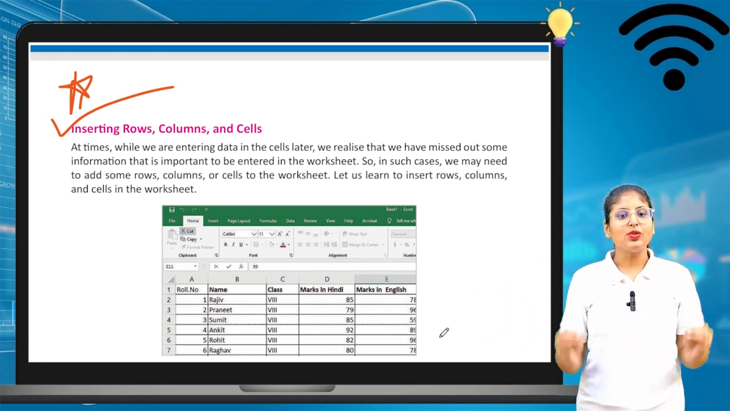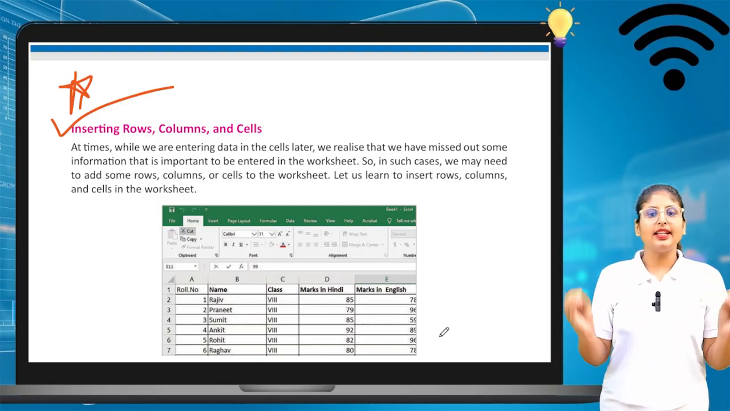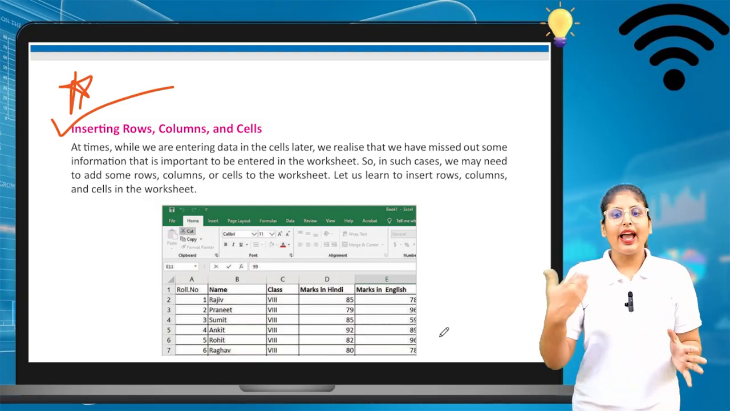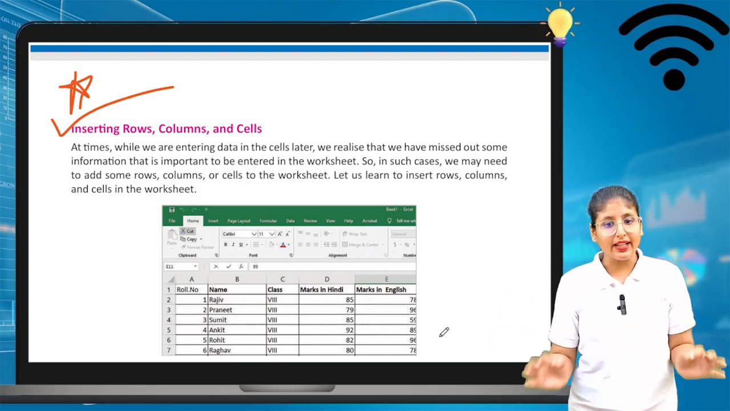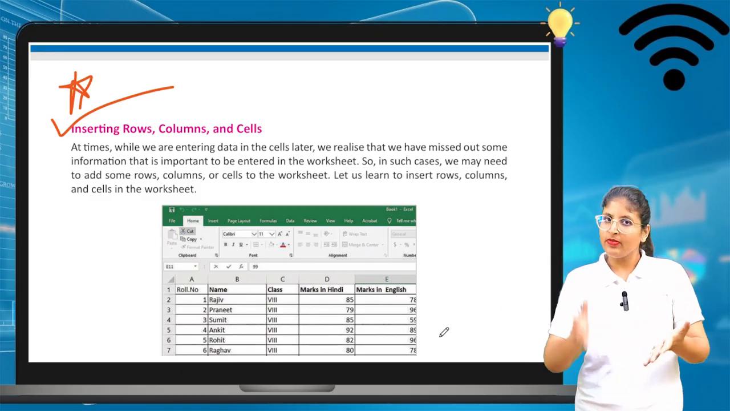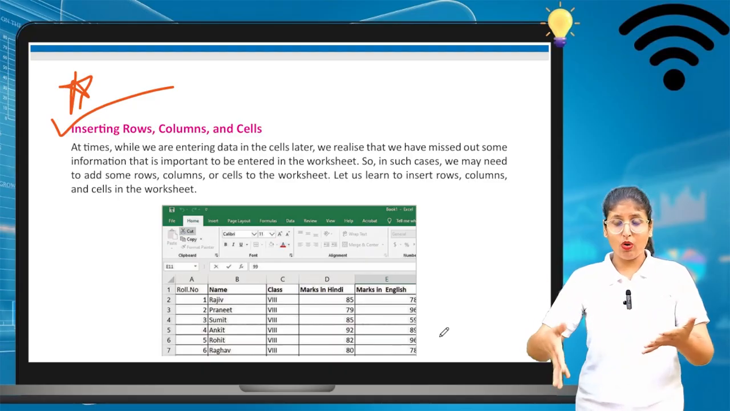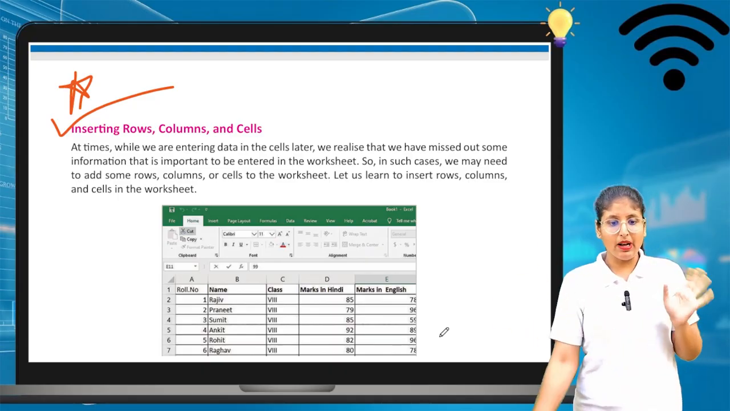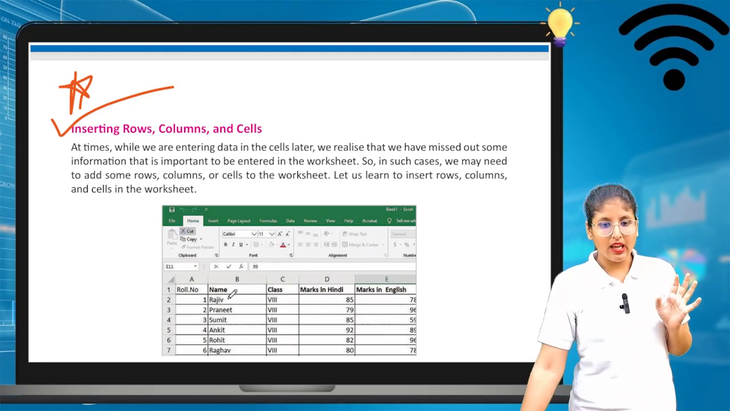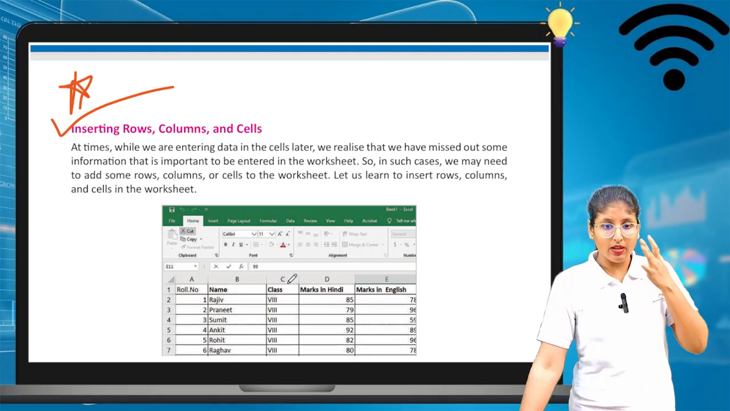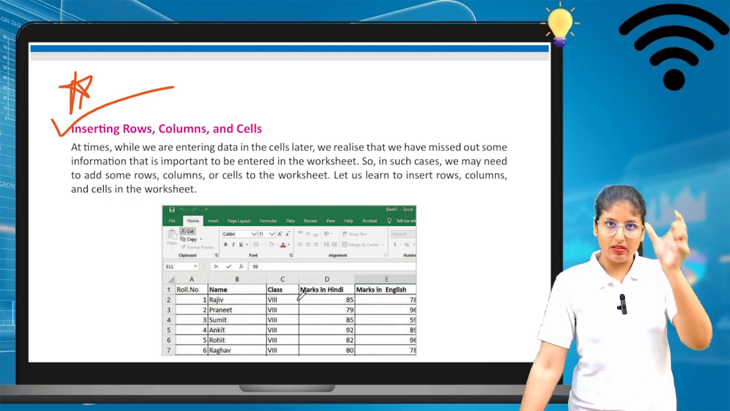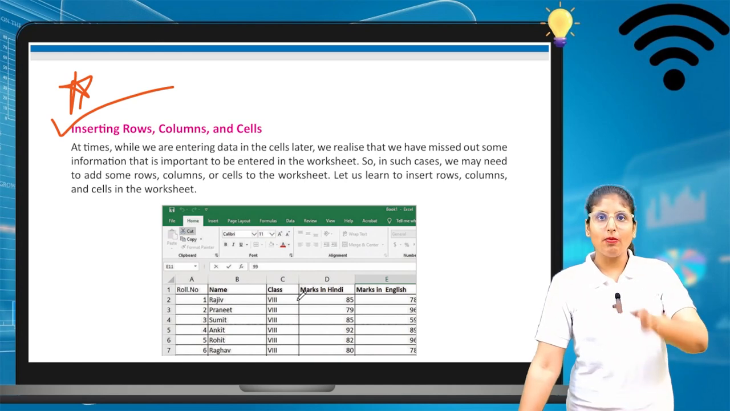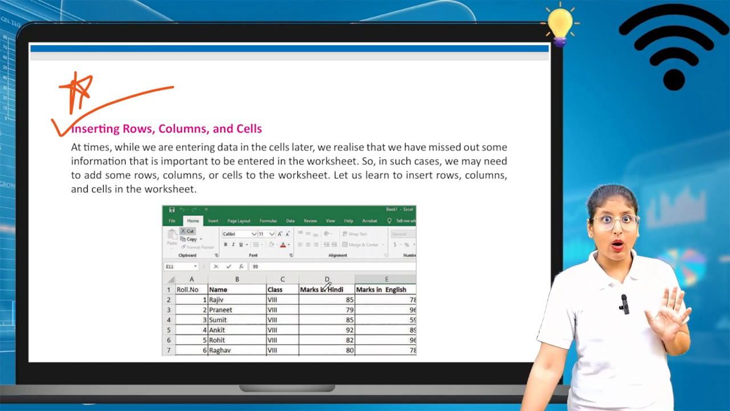At times while we are entering data in the cell, later we realize that we missed some important information that needs to be entered in the worksheet. Sometimes we have made the rows, but we want to enter a row in between. For example, if I want to add name, class, and also a section column before marks of Hindi, how can I do that?